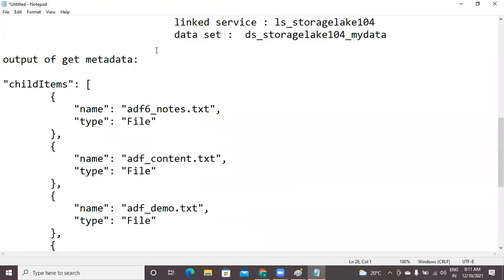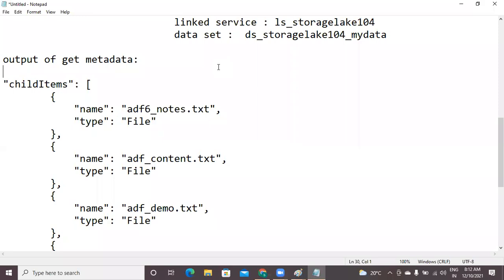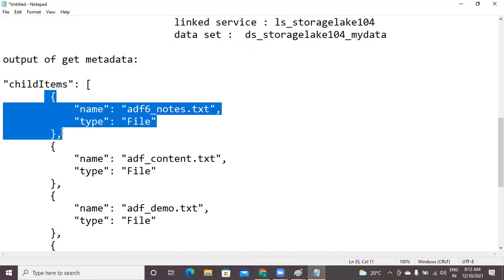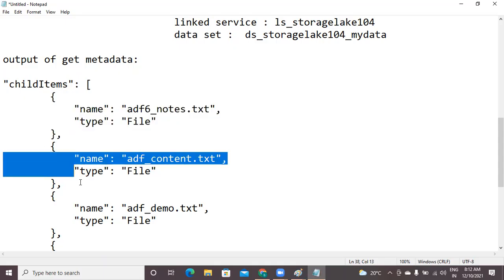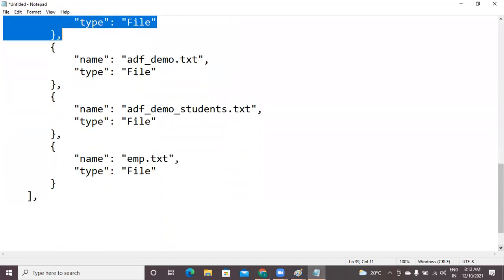Whenever you see this symbol in the JSON, the meaning is that it is an array. Under the array, elements will be there. This is the first element, but the first element is a JSON record. This is the second element, third element, fourth element. In this way, you have five files. That's why five elements, five items.